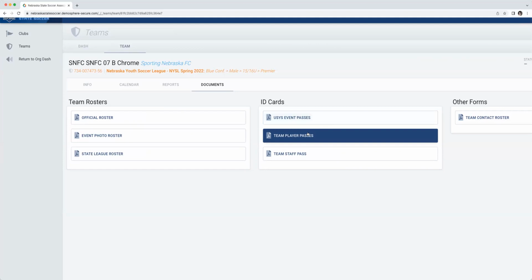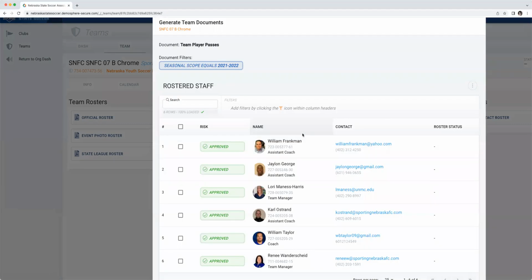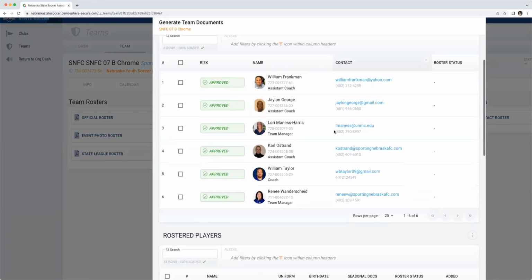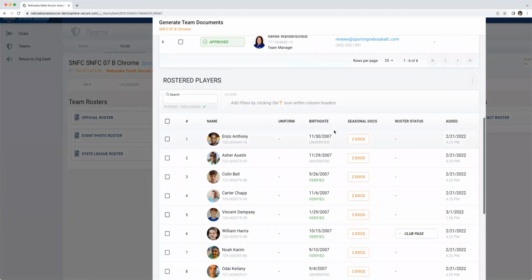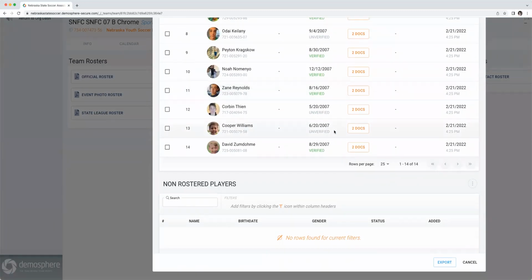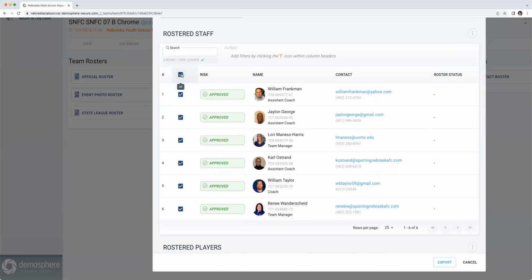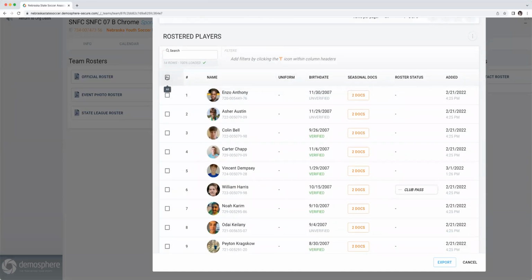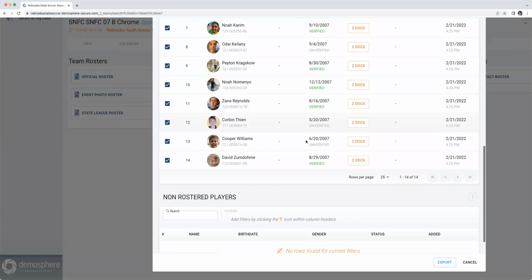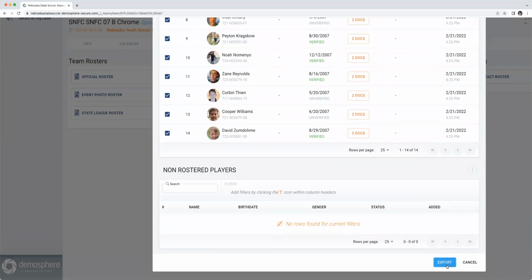It's actually going to create a file for you. So when you click on the team player pass, you'll see the information here with all the players. I don't have to print everything. I can print a selection if I choose to do that. So maybe you just have one new player and you need to get a pass for them. You could find that particular player and do that. I'm just going to go ahead and select everybody, and I'm going to export this.